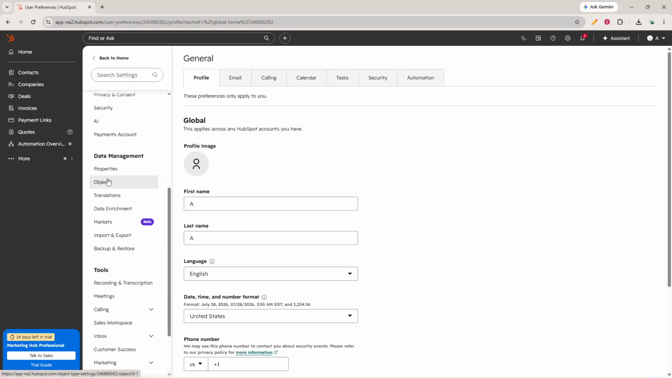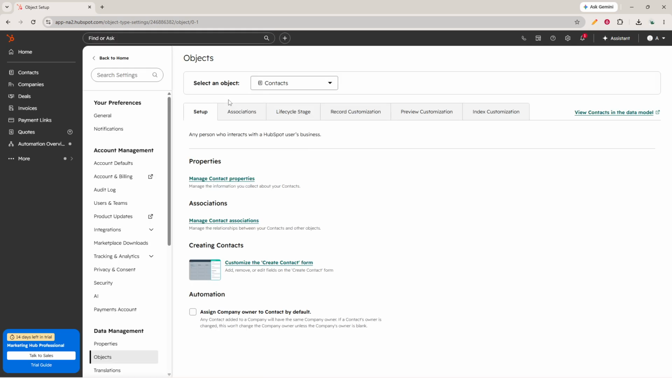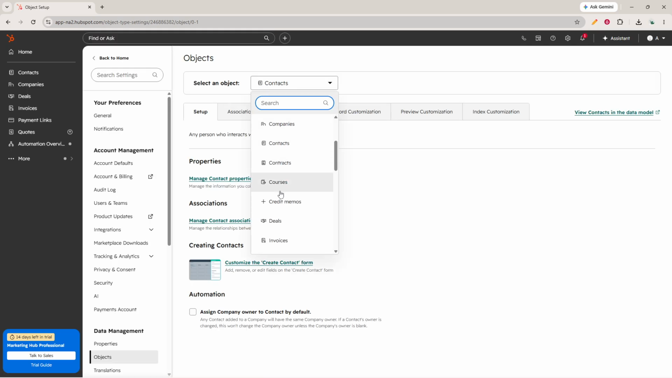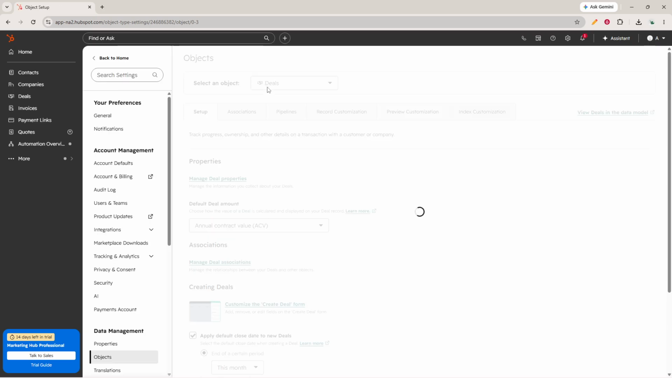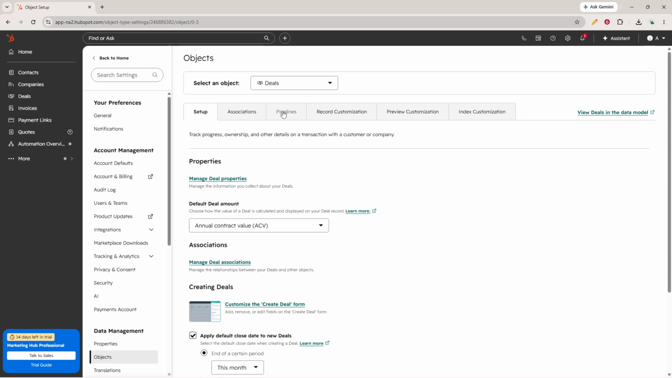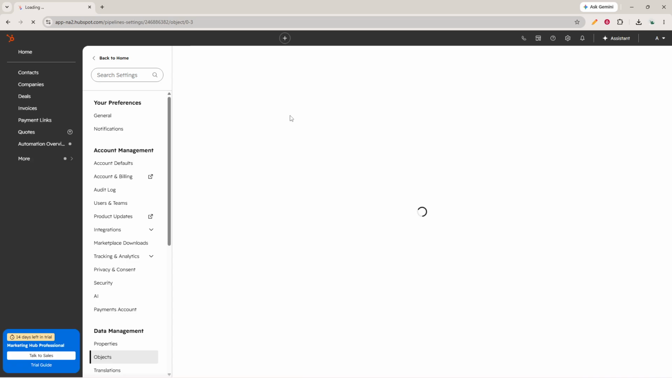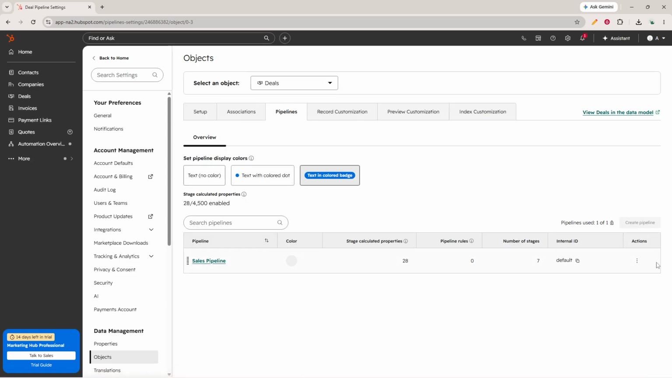This opens the area where your deal pipelines and stage settings are managed, so you are in the right place for updating how deals move through your sales process. From there, select the Pipelines tab. This section shows the deal pipelines that already exist in your account.